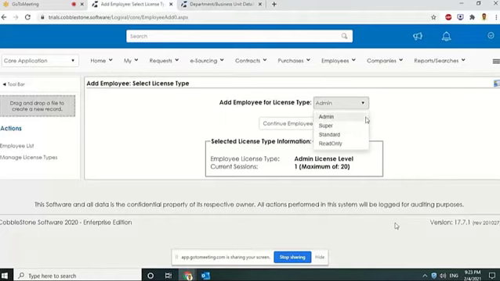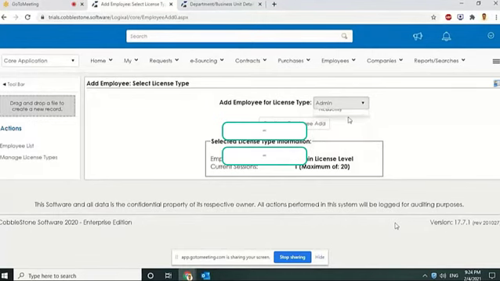But keep in mind two things. One, to make a system administrator, they have to have an admin level license. But once they are a system administrator, they get even more than what a standard admin would have. So a system admin is effectively a god in this system. They can do whatever they want in here. So let's go ahead. We're going to continue with an admin and continue to the employee add.